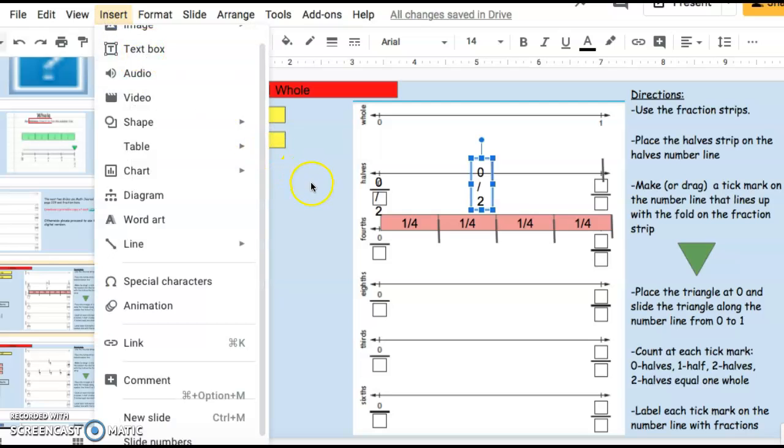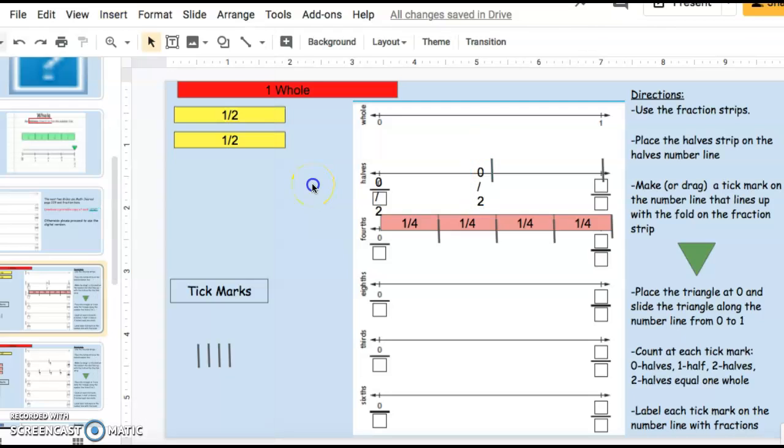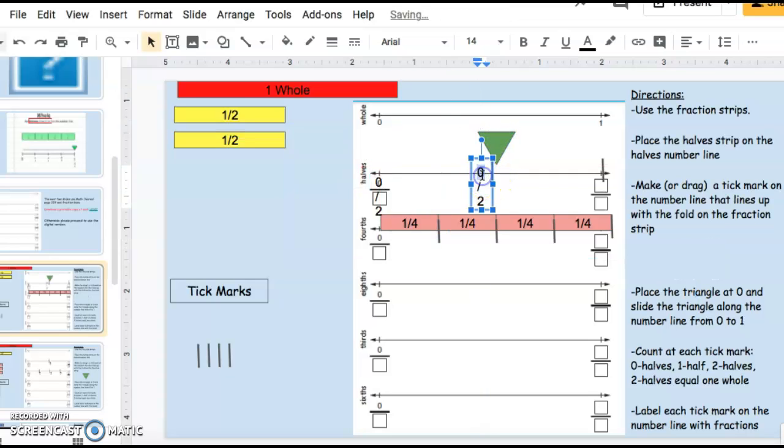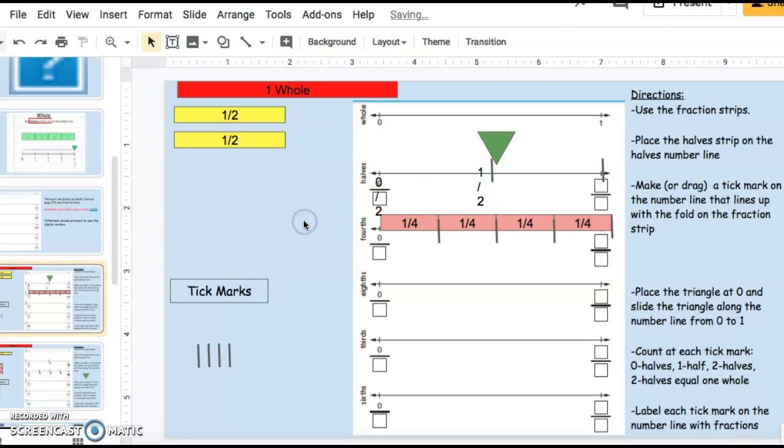This is a part that's much easier if you're doing it on paper, but please be patient if you're doing it digitally. So this was 0/2, and this was 1/2. So I need to move my 0 and change it to a 1. Take some time to finish labeling the rest of the halves and fourths number lines.